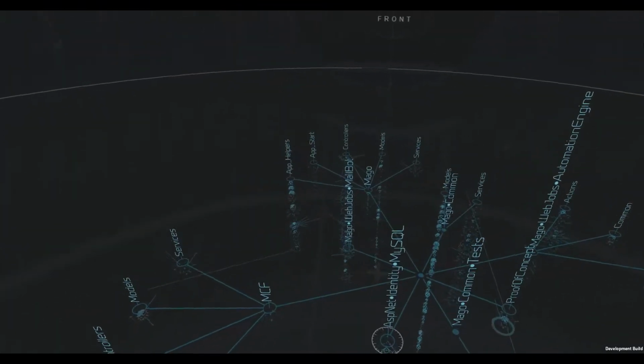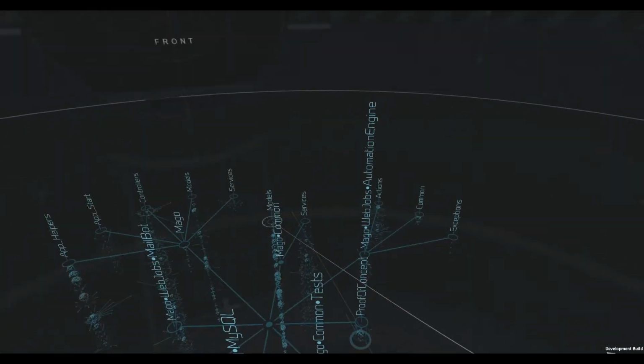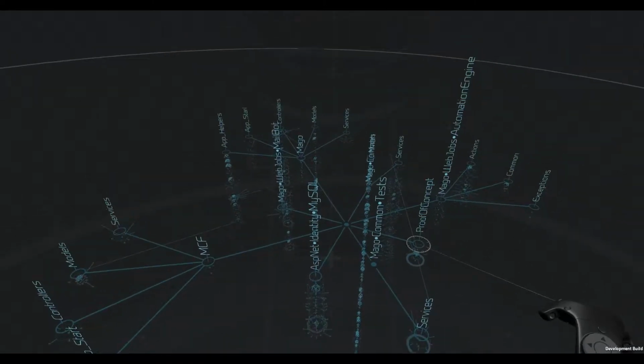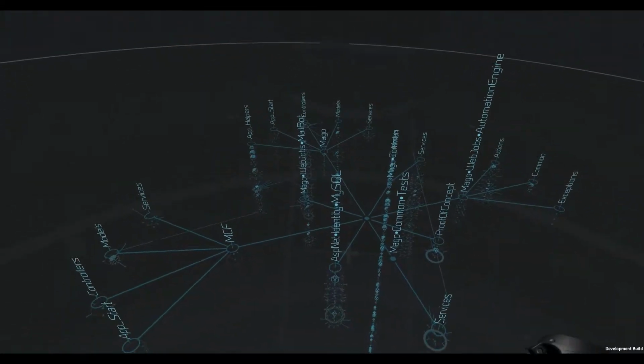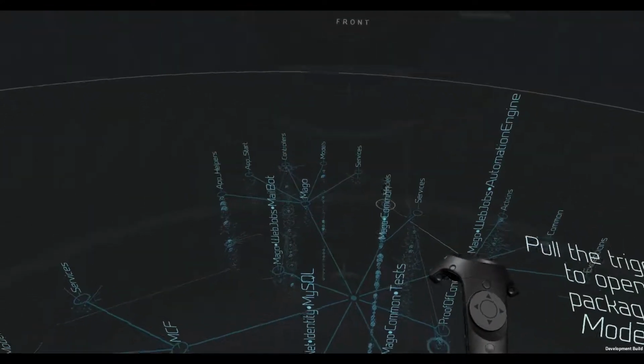So this is pretty wild. This is actually a company called Primitive. They can take an application and model it in 3D virtual reality space. So what you're looking at here is the entirety of Mago. You see some of these areas go quite deep in terms of some of the stuff that's inside of them.